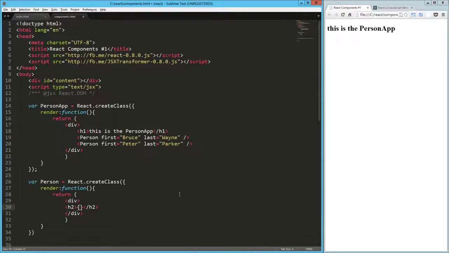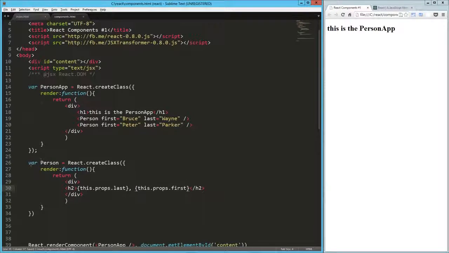So let's do this.props. That's how we tap into it. Let's do last, and then we'll do comma this.props.first. So now we've created this person component, and we've nested it inside of this person app component.